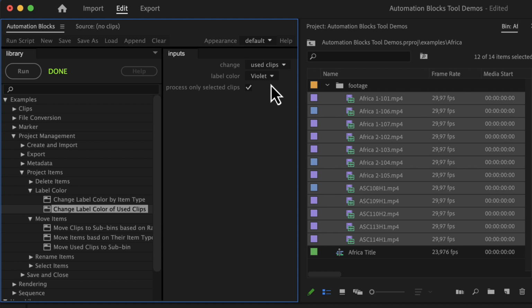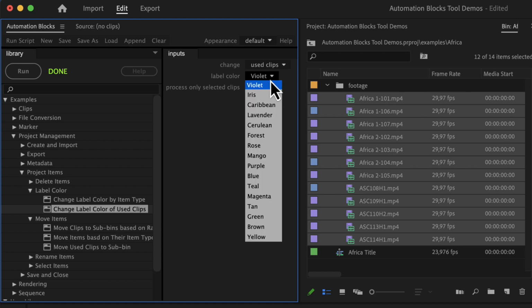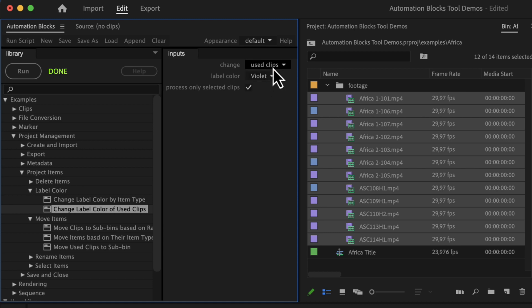You can choose the desired label color here, and you can choose if you want to set the color of used or unused clips. Finally, by default, the tool processes only the currently selected project items, but if you uncheck this box, it will check the usage of all footage items in your project instead.